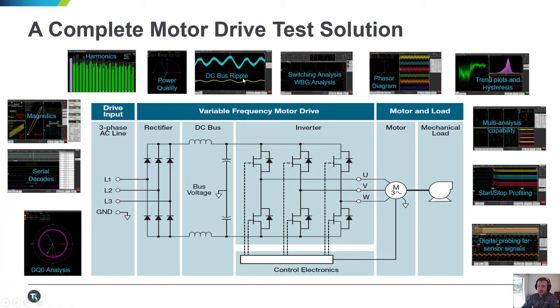Maybe you've got some DC power supplies that are helping power this three-phase, and with the communication side, you've got to correlate things on DC ripple, harmonics, where we can see if we're passing or failing limits, magnetics, and we'll do a quick video on DQ0 as well.